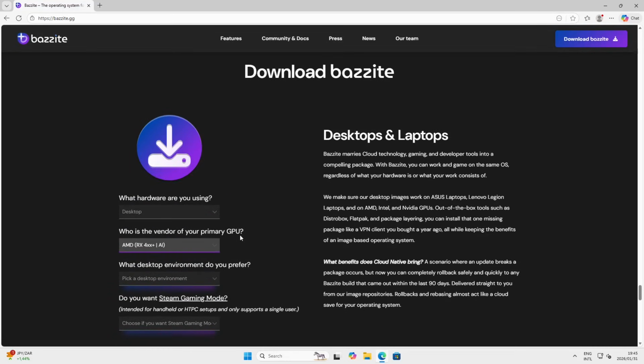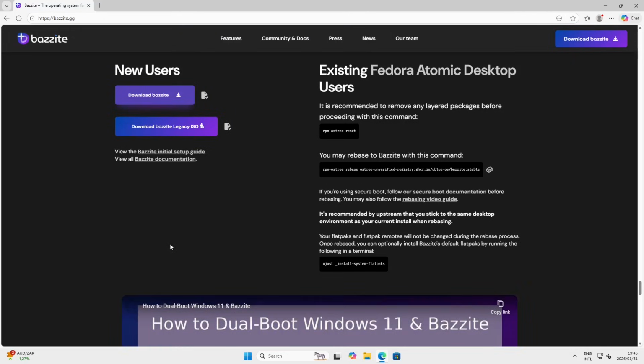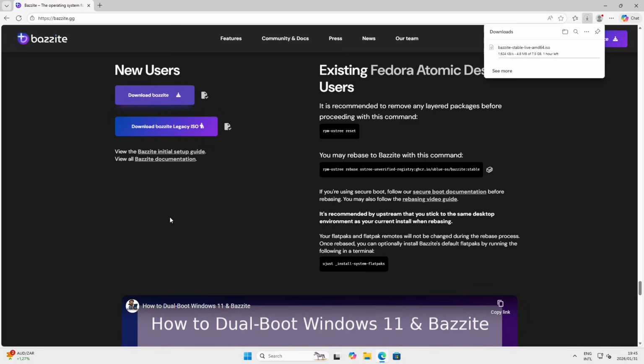For the desktop environment, I'd recommend KDE since it's similar to SteamOS's desktop environment and has a similar workflow to Windows. I prefer the desktop experience to game mode, but if you want game mode, be sure to select yes. Next, we'll download the ISO. The default option is the new Bazzite Live ISO. If the download keeps failing, try using a download manager such as Motrix or Free Download Manager.